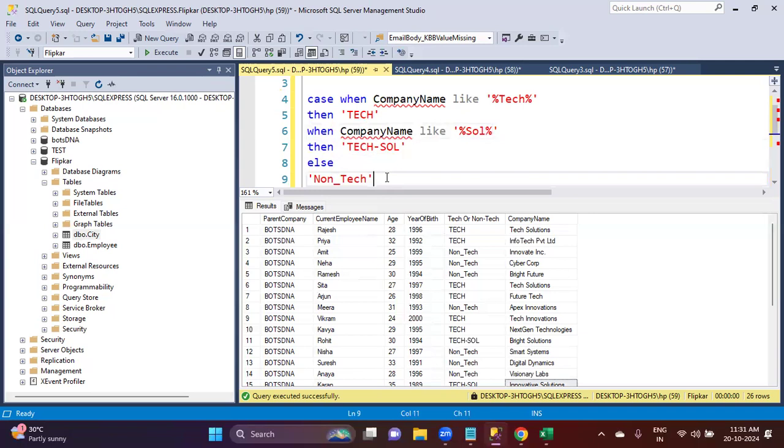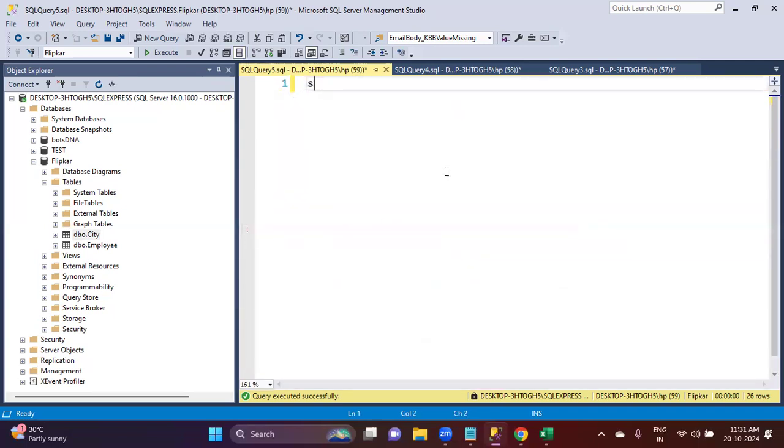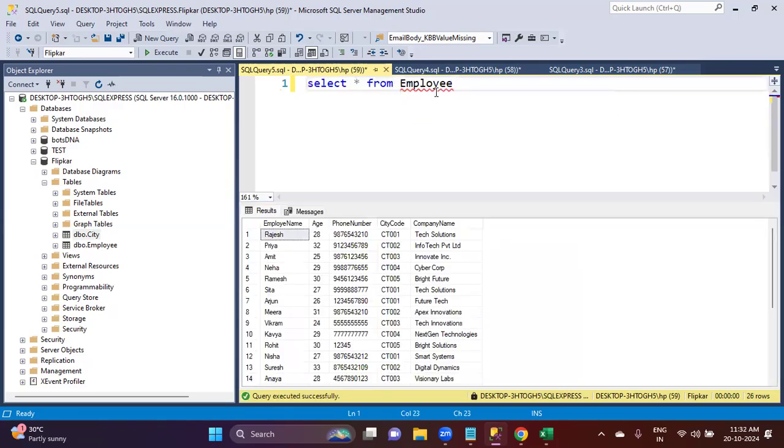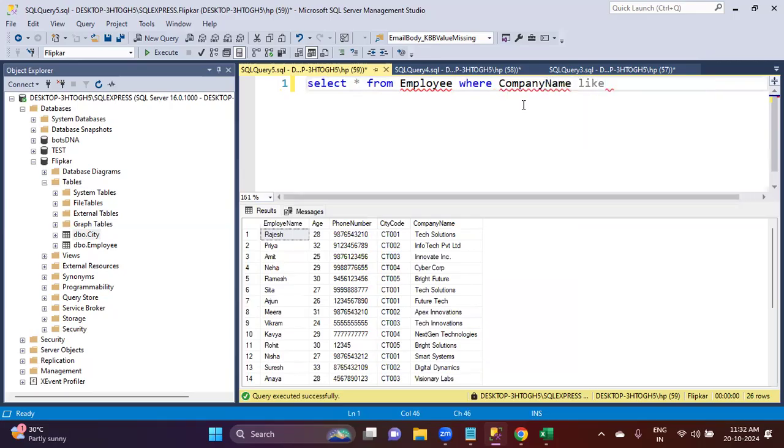Understand? So like this, we can write the code. Let us see again: select star from employee. This is the data. Here, where company name like. LIKE is an operator to extract a specific text within the text.